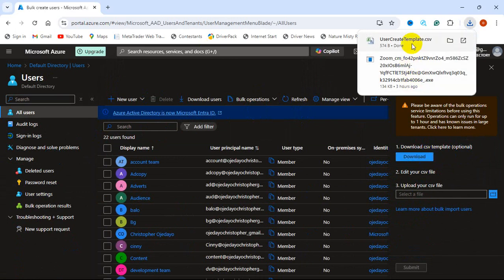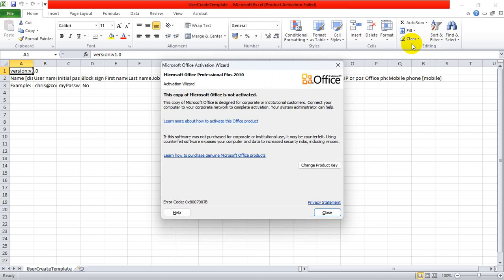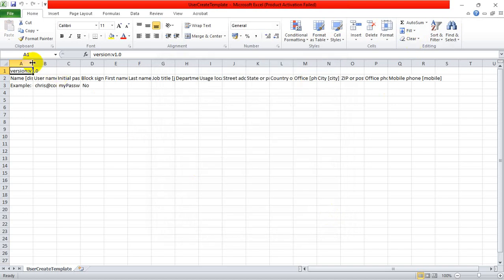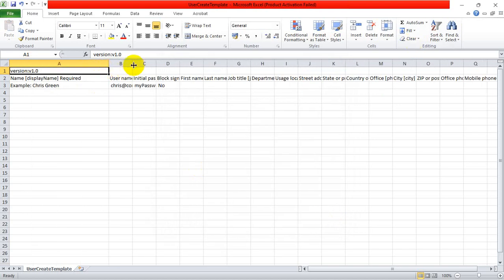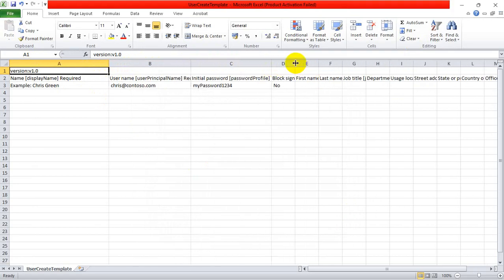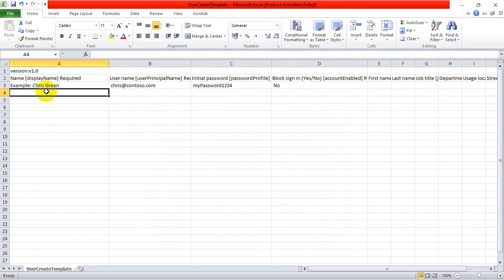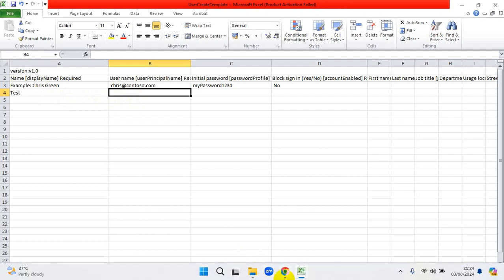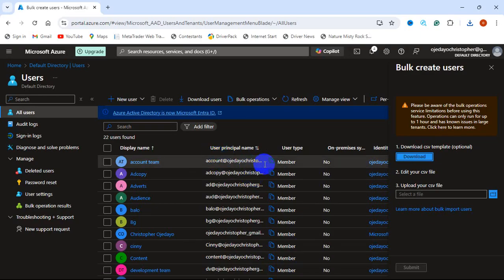Now click on this to open. Excel is good to open this. I would like to just expand this so that we can see it very well. Now let's just say, let's just name it test. Now that would be, let's check my user account.